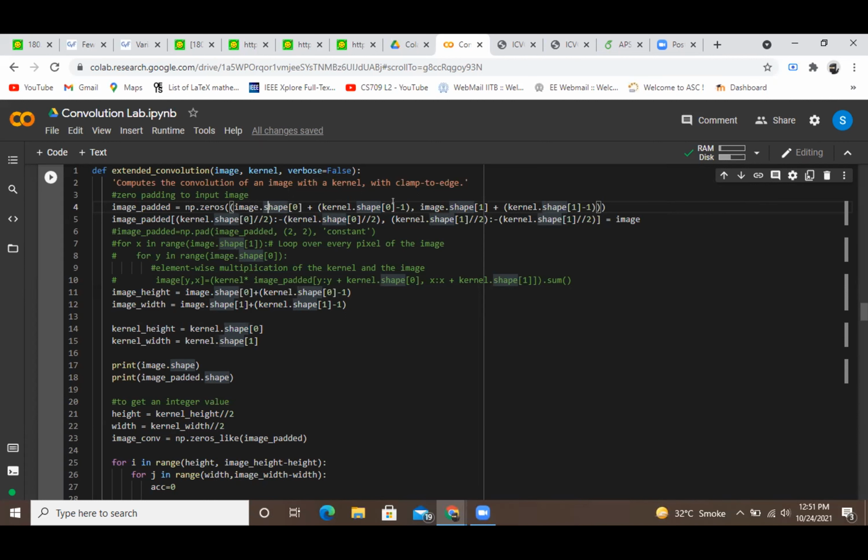So if your kernel size is 7 cross 7, then you need to increase it by 6. Similarly for height also. When you take your kernel and put it on the leftmost position, then you need to increase your height. That's why this padded image's height and width are getting increased.